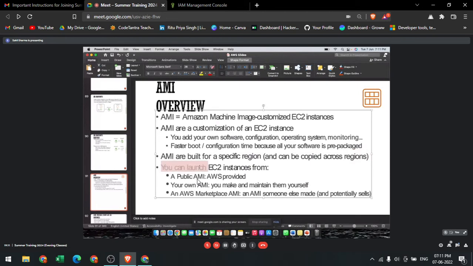Now you can launch an EC2 instance from a public AMI provided by AWS. Okay, what is a public AMI? A public AMI is the default AMI provided by AWS, and from that you can launch the image. Or you can have your own AMI. You can create your own AMIs in which you pre-package some of the content.